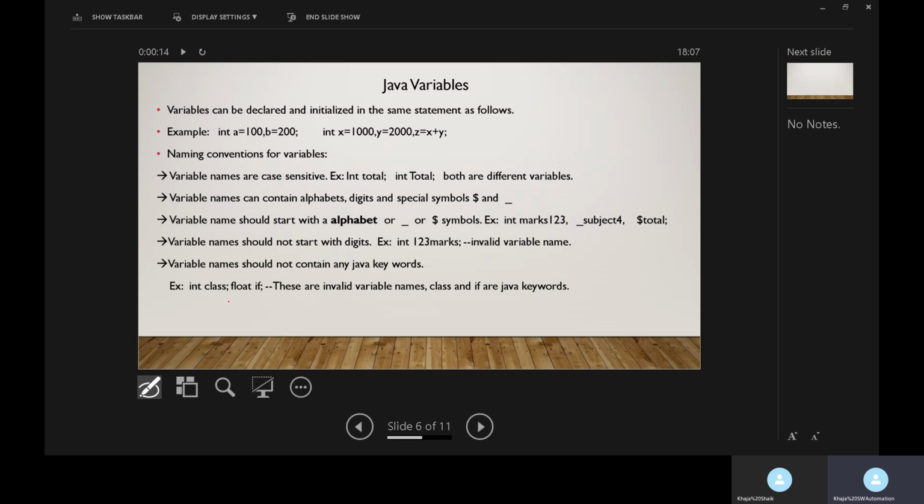For example, I am creating like this. I am giving a variable name class, int class. So here class is a reserved word, a keyword. We cannot use this one. Similarly, if is a keyword. We cannot use this if. So these are the rules to create the variable names.